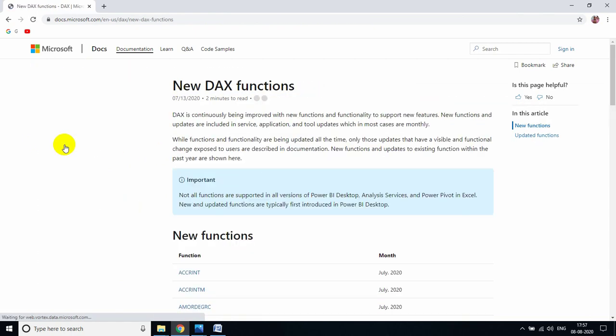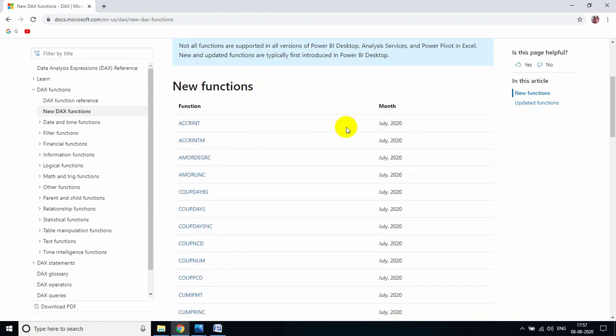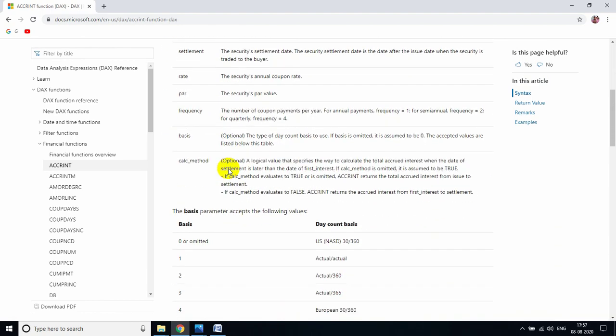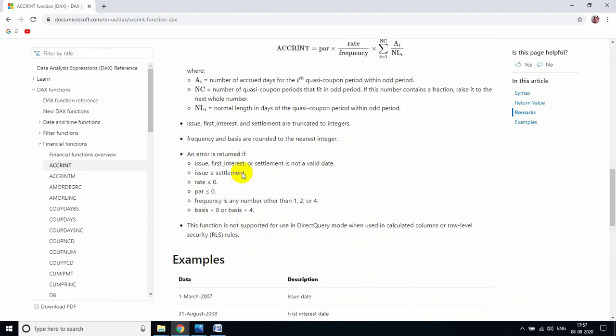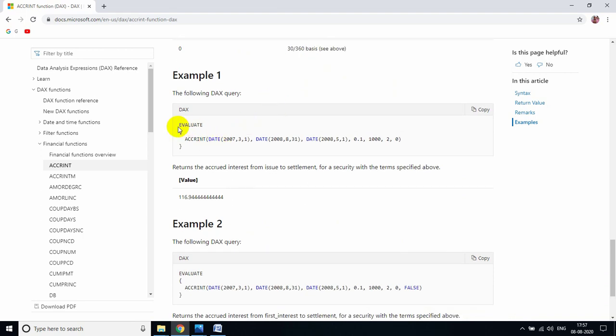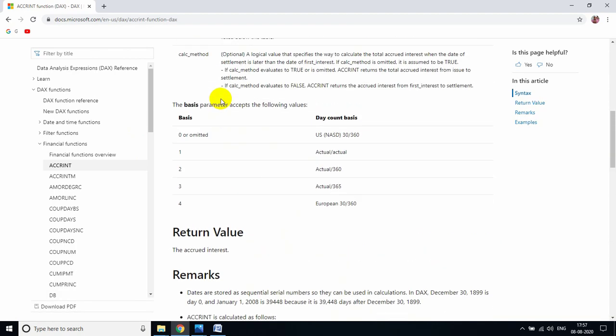If you come here, there are new DAX functions available. That means if they add any new DAX function in any month, you can get the information here. If you click here, you can see the syntax, parameters, return value, remarks, the advantages and drawbacks, and one example. Don't worry, you can read and learn. I will explain in coming sessions with very simple methods.